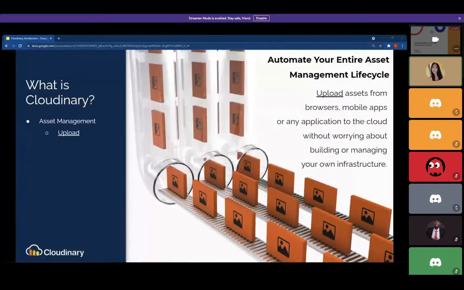I've got to make sure you click on my screen share, and you can also maximize it by expanding the Discord application, and then you can see the whole presentation.